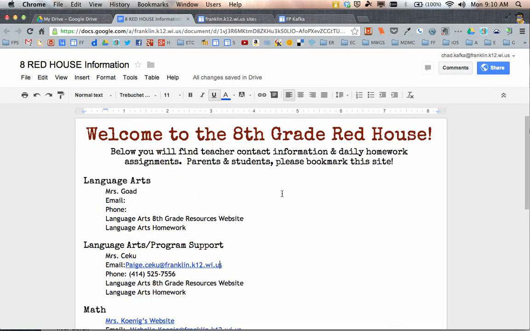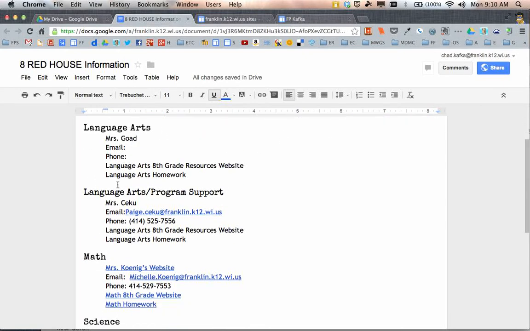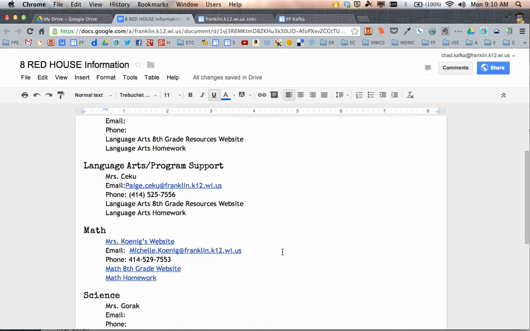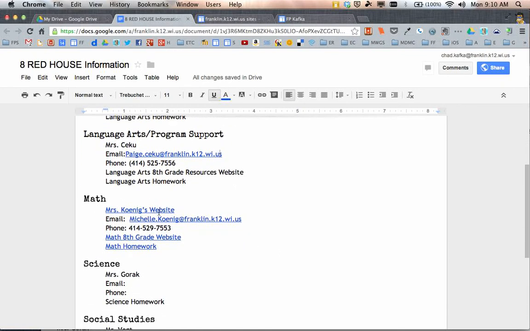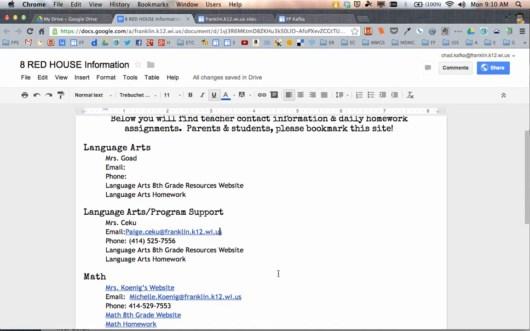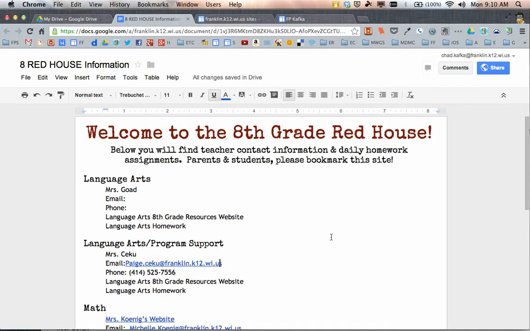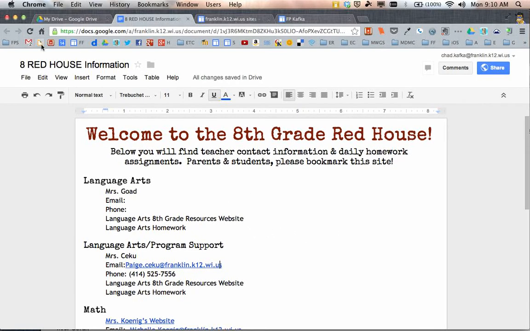So in this case, this is 8th grade Red House. They have their different department staff listed here, and they're also linking up to their individual teacher web pages. They're linking directly to their homework pages. So for the parents, this will put this all in one place, and for the students as well. So let's talk about how to do this.